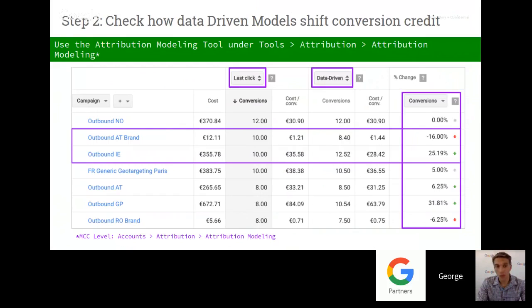Step 2 then. Step 2, by looking at your account's historical data, which you can do by going into your AdWords account, going to tools and attribution modeling, you can play around to see how a data-driven model would have changed the conversions that are attributed to each campaign. In this case, had we not been using a last click model like you can see in the second column, but a data-driven model, the outbound AT brand campaign in this case would have been given a minus 16% credit for conversions, and the outbound IE campaign, which sounds like a more generic campaign, would have been given plus 25% conversion credit.